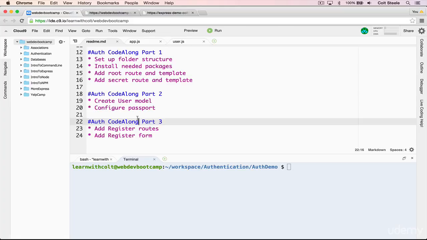We're going to start by adding these sign up routes, register routes, and the register form, and making sure that by the end of this video, we should be able to sign up for our application. We won't be able to sign out, we won't be able to log in, but we'll be able to sign up. Okay, so let's get started.